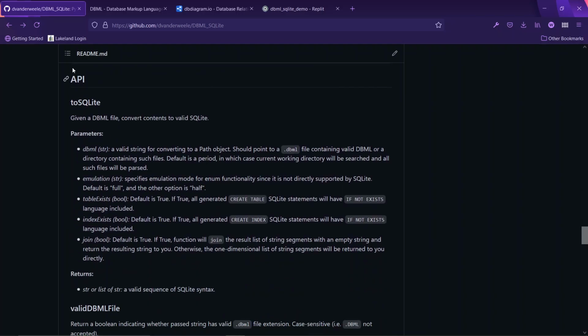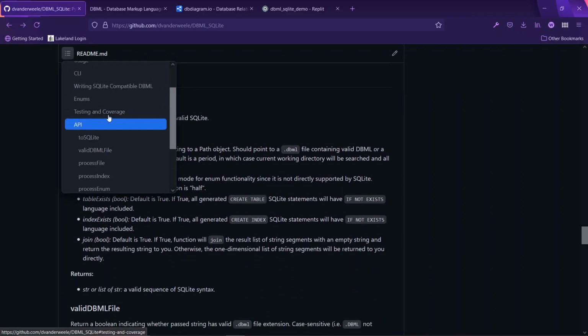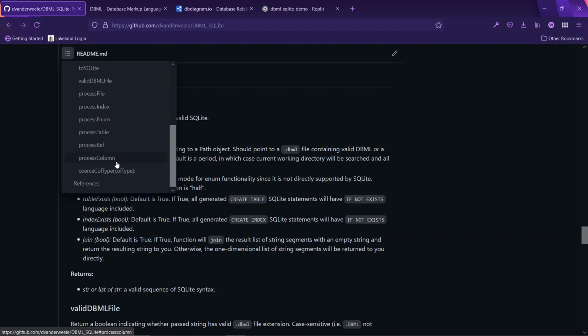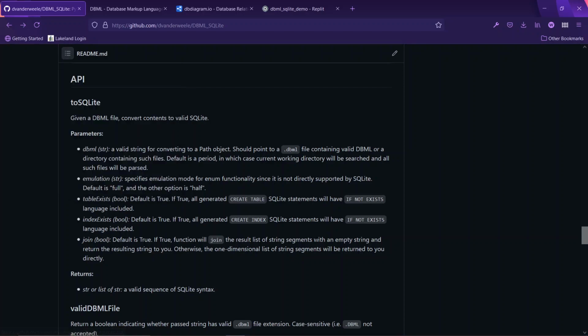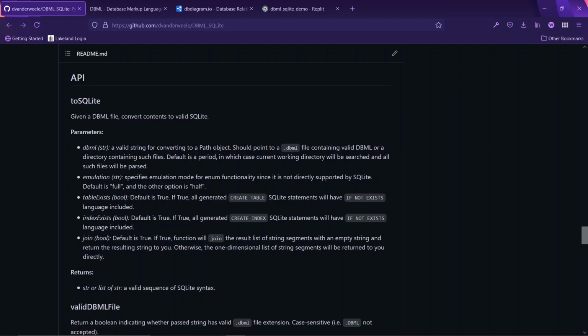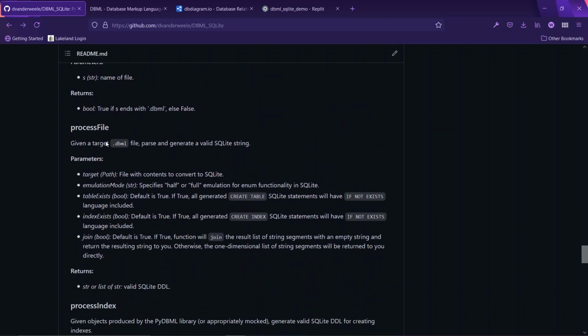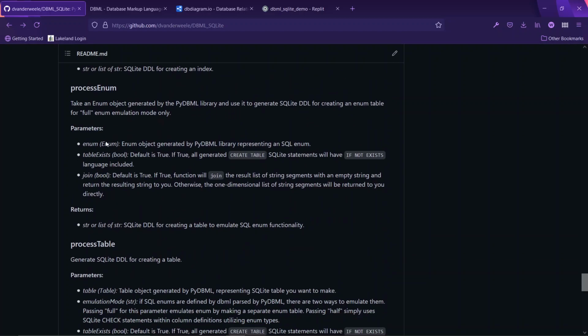There are API docs, right? There's this whole section with all of the other methods, because toSQLite is not the only function provided. There are a lot of other ones if you want to get a little bit more in-depth.